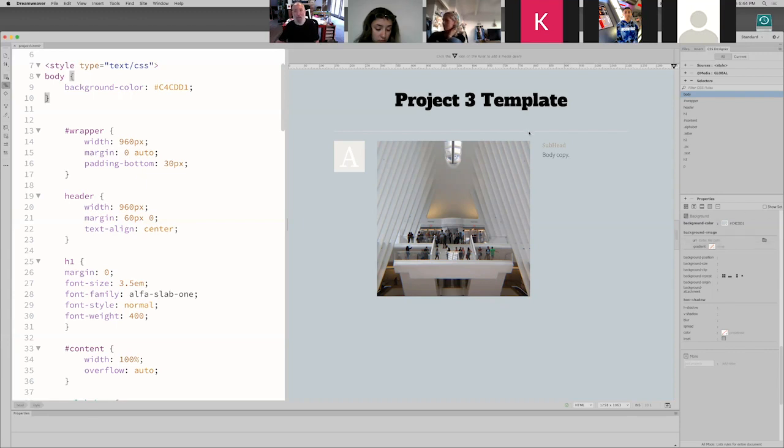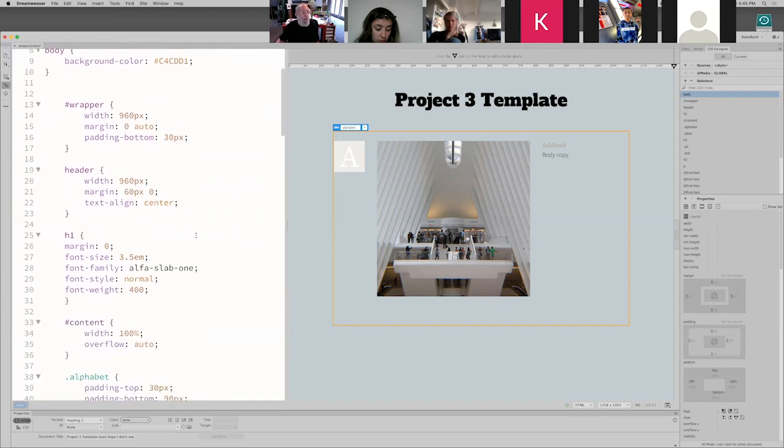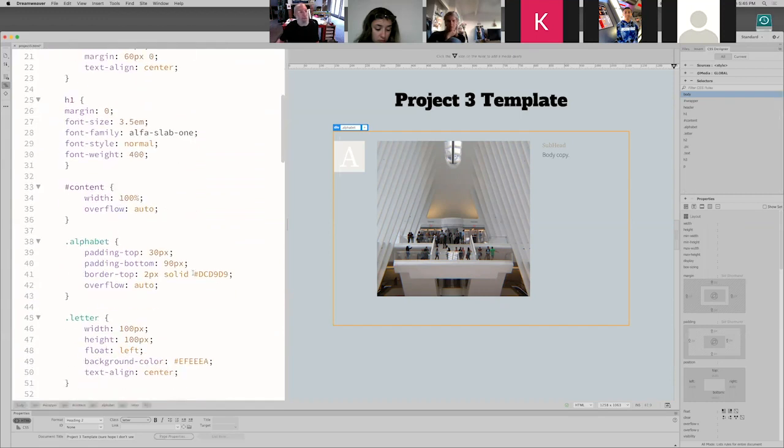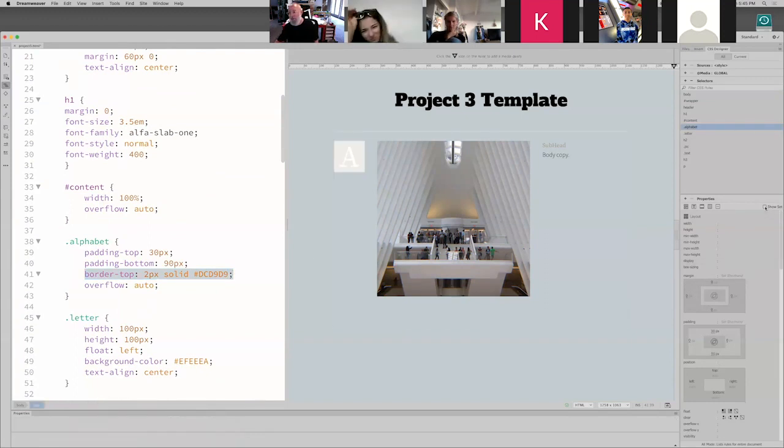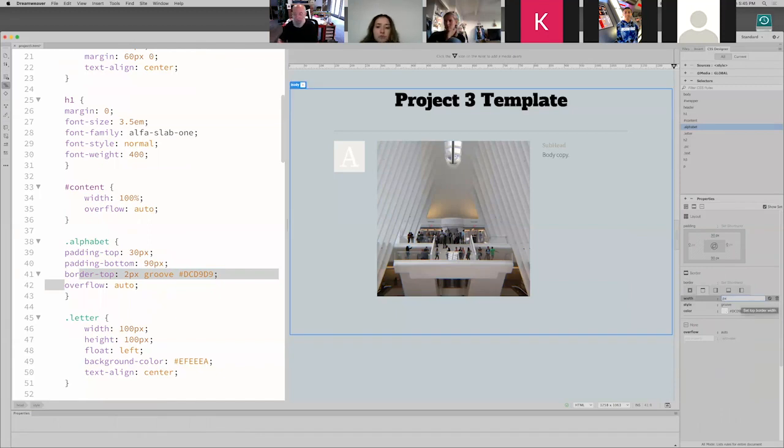Well, I can change this line right here. So this line is actually part of the alphabet box. And so I can go here, find the alphabet. Yeah, see, here's that border top right there. So if I come over here to the alphabet box, click Show Set, then I can find the border down here. And there's different little tabs. I put a border on the top. So I click on the Border Top tab. And I can change the line style from solid to, I don't know, groove. I'm feeling groove. And then I can make this bigger. Let's make this like 6 pixels.